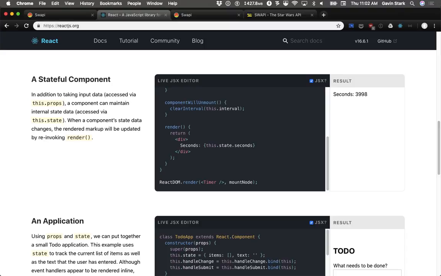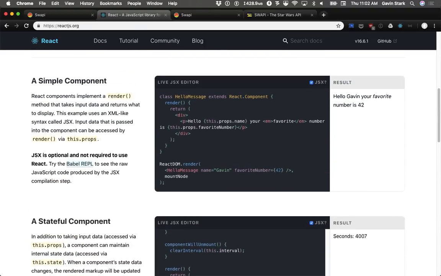So properties in React are things that come in that we can't change. In this hello message, I cannot change what name is, and I cannot change what favorite number is. They come into me, but they are unchangeable. Somebody from the outside world gave those to me. I can't change them. They were given to me.